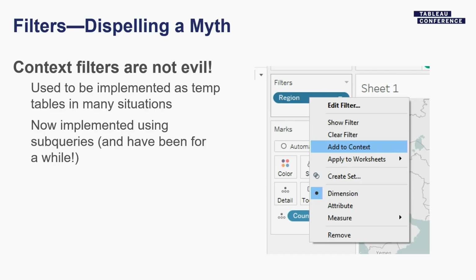If you've been around for a while, you might be aware or you might remember that context filters were a bit of a red flag because for quite a while they were implemented as temp tables. So you'd place a dimension filter on context and we'd run a query, extract the data, and instantiate a temp table in the database. And clearly that's an expensive operation. But then after that, queries were run on the temp table and they were pretty fast. But if you changed your context, we'd have to drop the temp table, requery, recreate the temp table, so that would actually cause a performance problem.